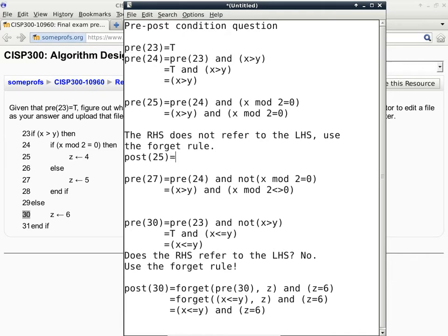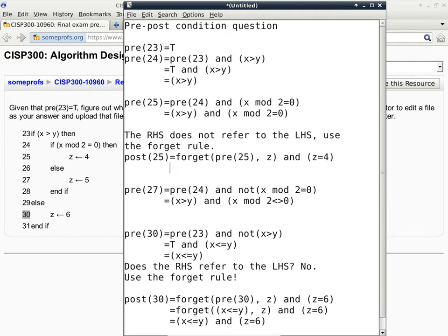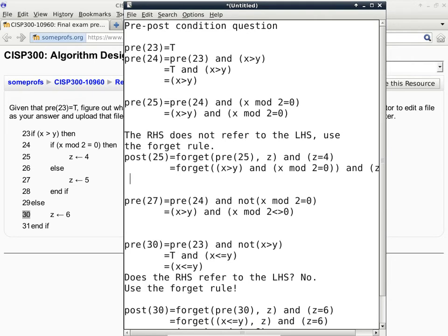Okay. So once we know we have to use the forget rule, then we just apply that. We look at pre-25. We forget everything that we know about z, because z is the variable being changed here. And then after that, we can say z equals 4 in this case. And then it's just kind of tedious, but you do have to plug in what is pre-25 just to make sure that we don't have a component mentioning z. And then the forget operation actually doesn't do anything because z is not mentioned anywhere within the precondition. So we just keep the entire thing.